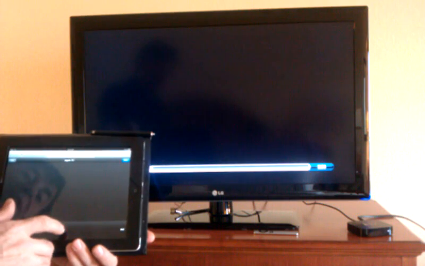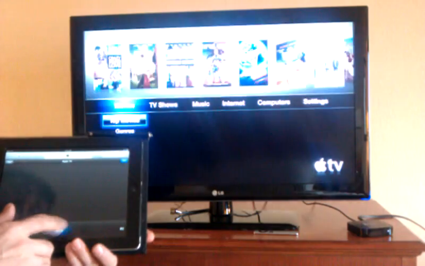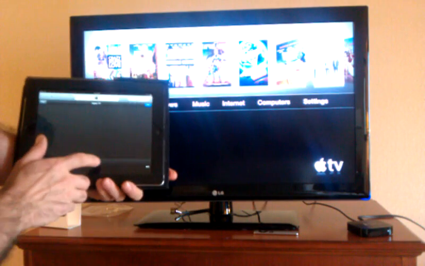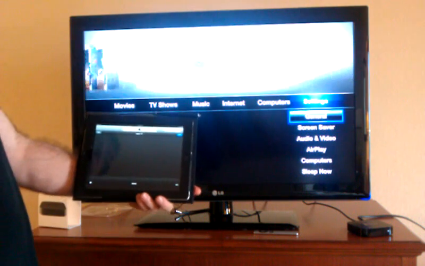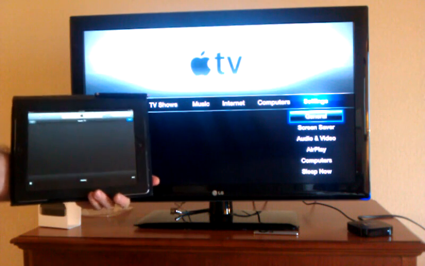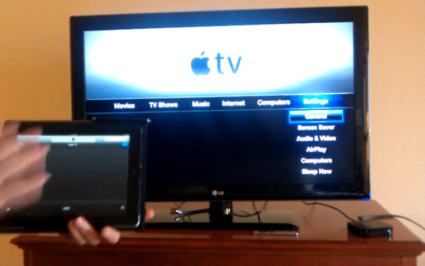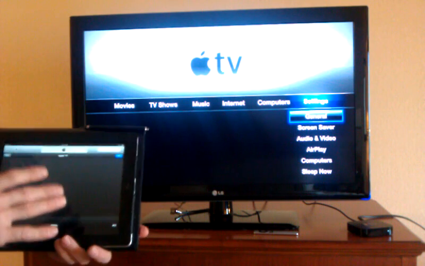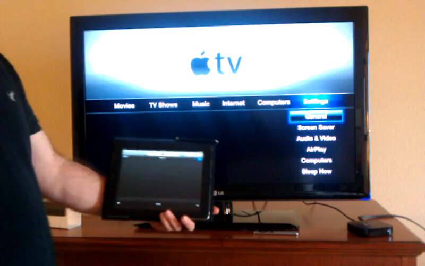But we'll go back to the home screen. Just keep tapping menu. And then you can just swipe. But that's basically it for the Apple remote app. It does have to be connected to the same Wi-Fi network as your Apple TV to work.